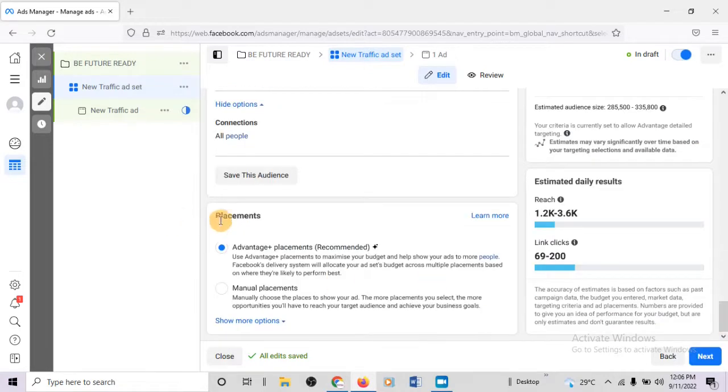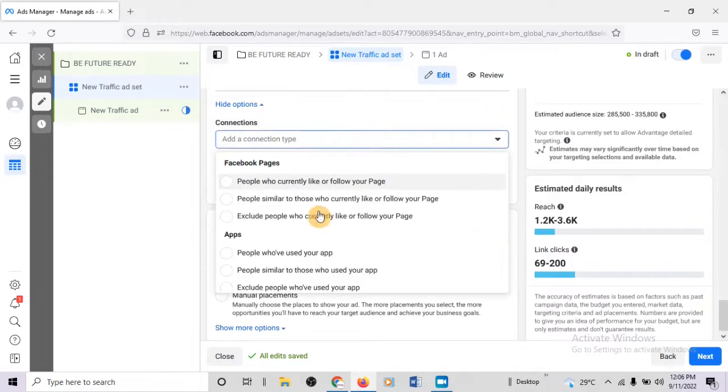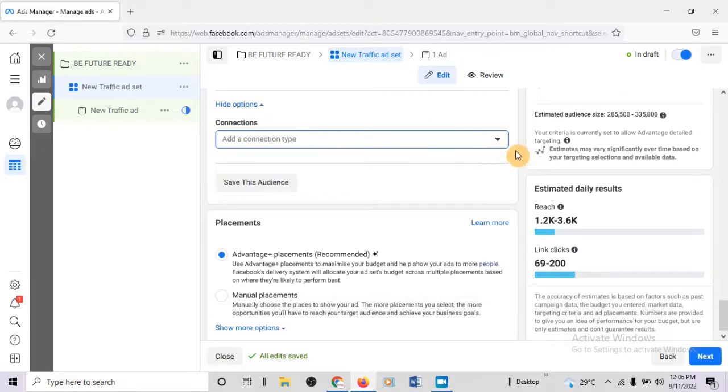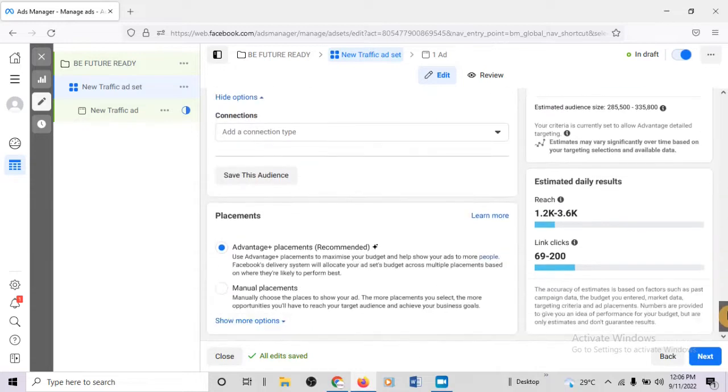Okay, the next thing we have here is placement connection. You can decide to connect to other pages. Okay, you can see the options here. People who currently like or follow your page, so you can decide to connect to that. It's almost similar as custom audience, but it's not entirely the same. So you can decide to use the connections, but most times I don't bother. Right, so the next thing we have here is the placement, and Facebook is recommending the advanced placement option, which I will not advise you to use. If you want to use this, Facebook will decide where they want to throw your ad to.